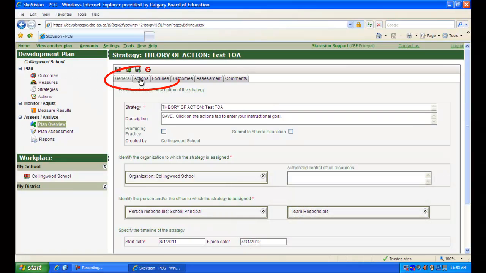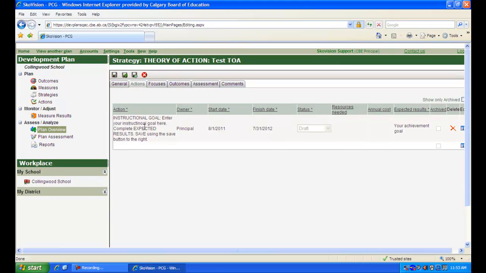So I'm going to do that. I'll click on the Actions tab within my Theory of Action. And here you'll see the instructions. Enter your instructional goal. So what we're going to do is over on the right hand side there's an edit button, and we've prepared this template so that you can go in and make a change rather than having to start fresh.